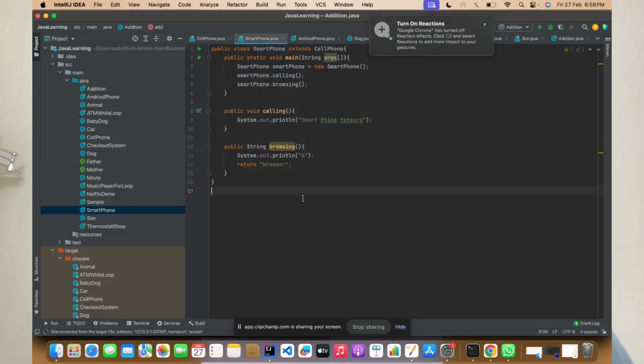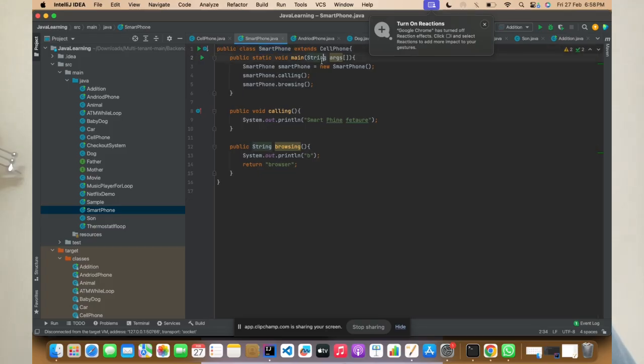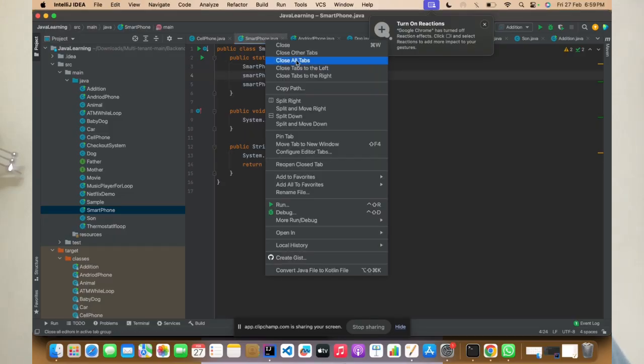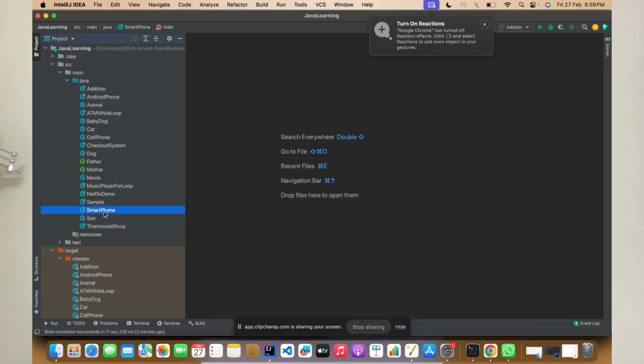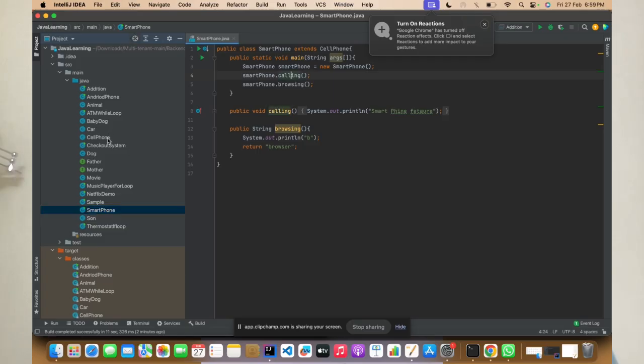So what is happening here? Overriding happens between two classes. It will happen using a concept called inheritance. You already had a class, I mean inside this cellphone class, you had a method called calling. I'll close all these tabs and it will be clear for you. I'm closing those and just opening smartphone and cellphone.